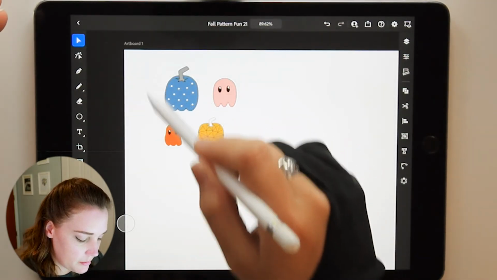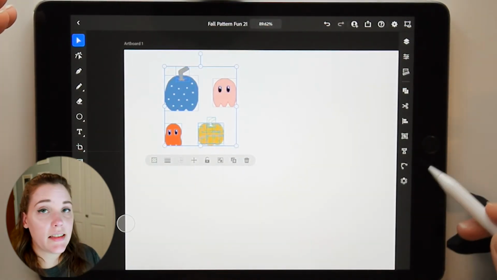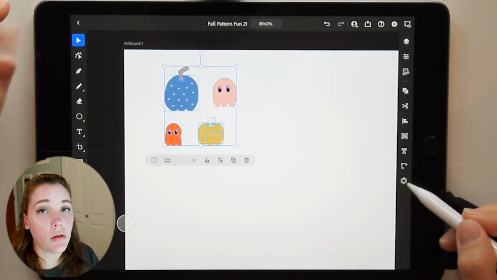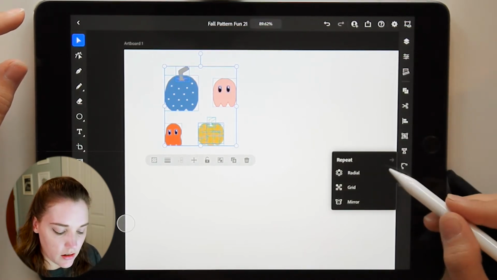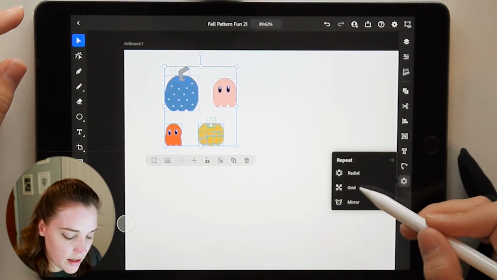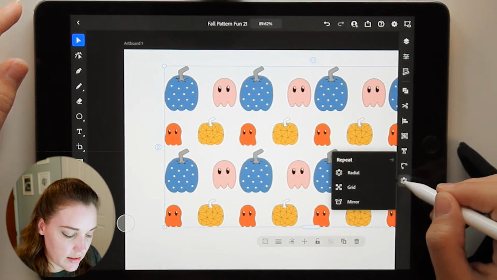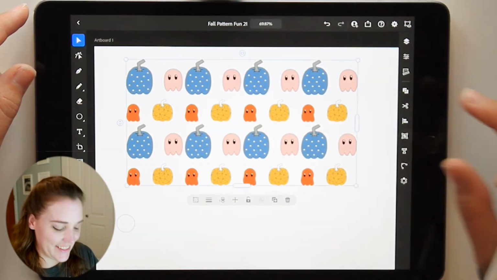Select all of them. And there is a very, very easy way to create a pattern, and that is to choose this last final icon over here on the right toolbar, and it is the repeat icon. And then we're going to do a grid repeat. There we go. And then once you select it, it does this. Look how cute this is. Oh my gosh, it's so adorable.